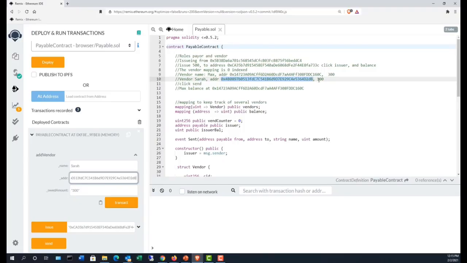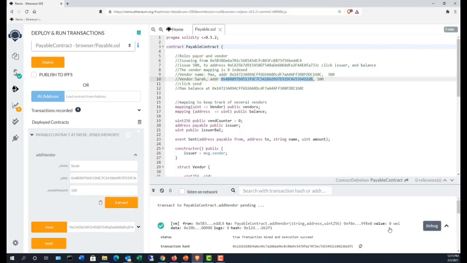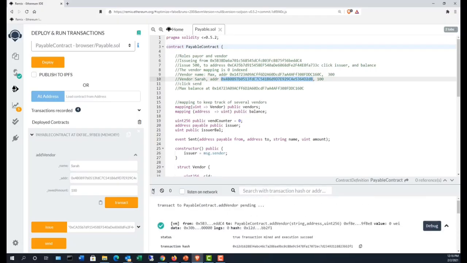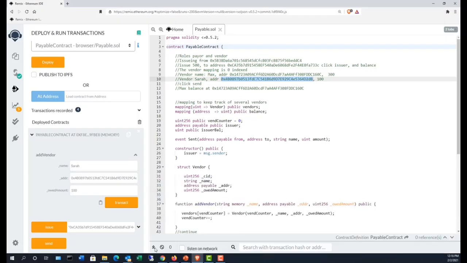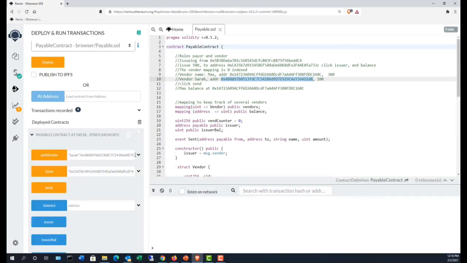And then in this case, Sarah's owed 100. And then we're going to click transact again, and that was successful. And again, we can get some data on that. And you can see you can collapse away the console, but I'm going to clear it here, and I'm going to close up add vendor.